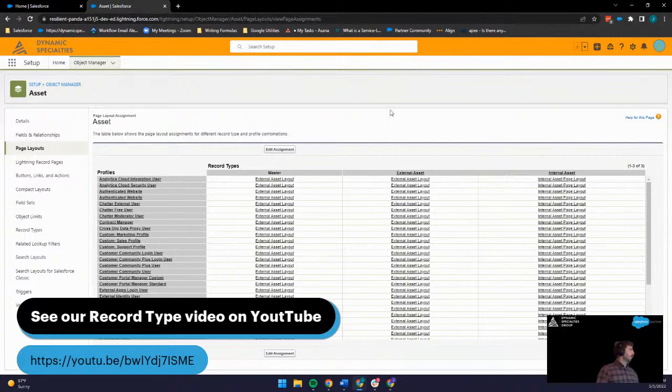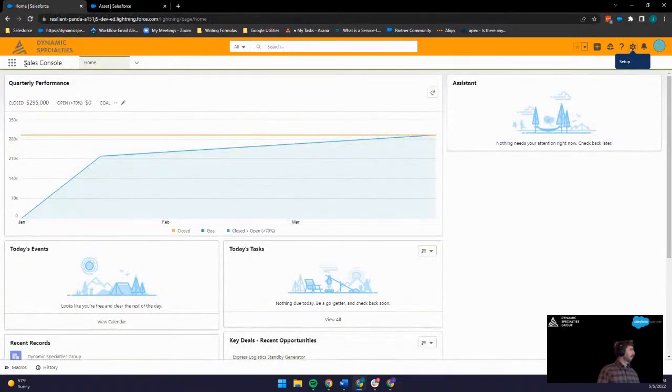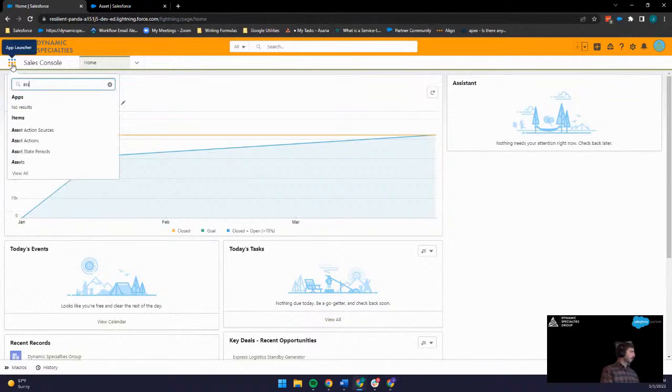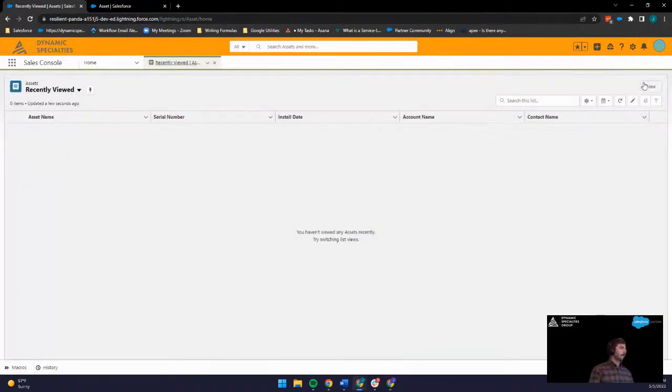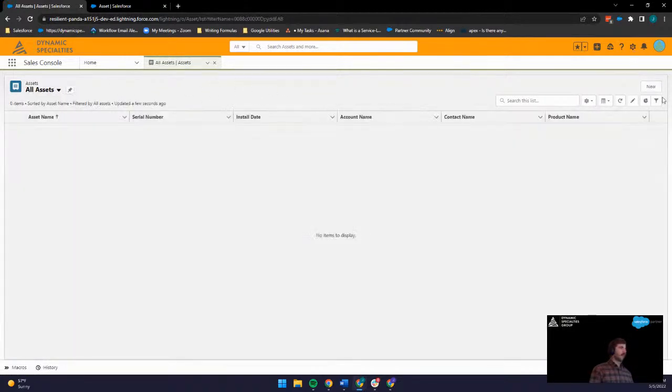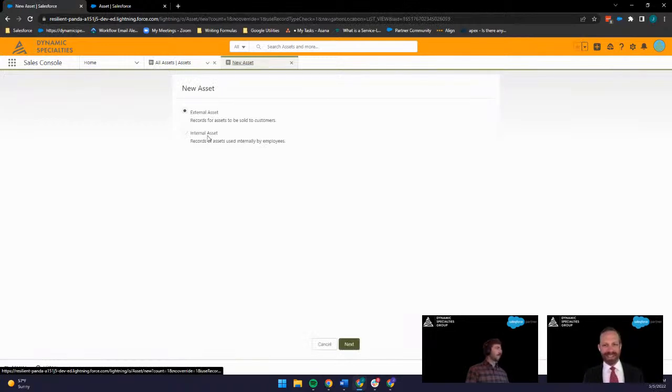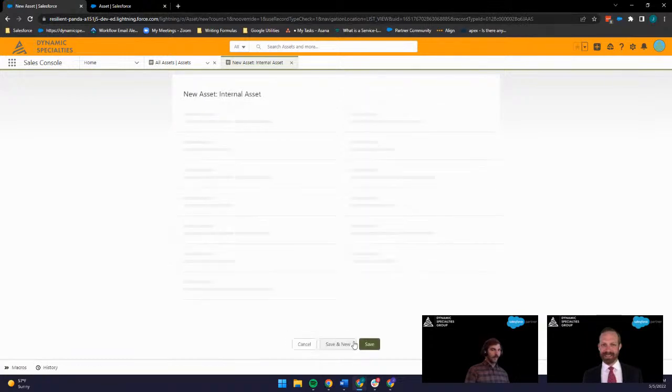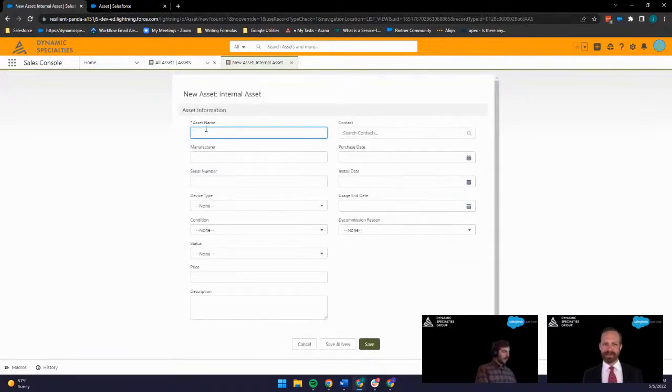We can go ahead and check our object real quick and see what it looks like. So go to assets. We'll see if we have one created. We have nothing created, so we want to create a new internal asset. So we'll click internal asset as our record type. Let's do the asset name is Dell Monitor, because I don't have anything to punch in here off the top of my head.